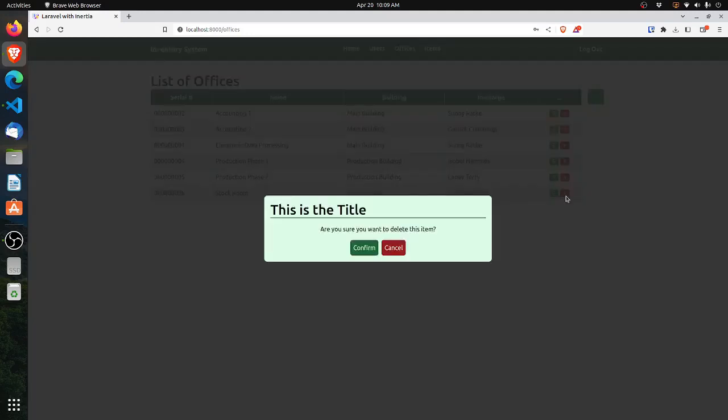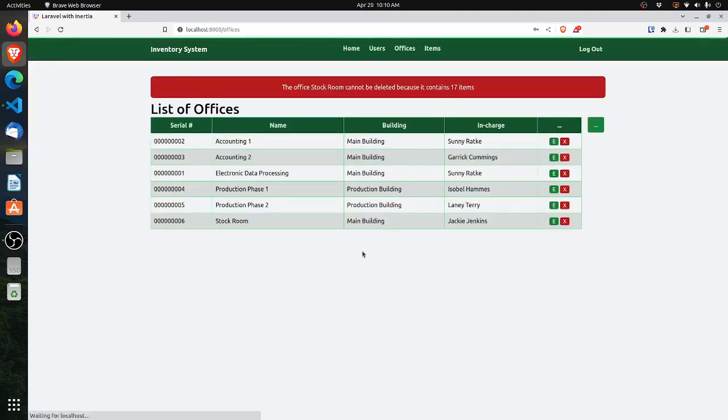So let me click that again. We click confirm. It's going to try and delete that particular office, but since this office has items assigned to it, it is not going to be deleted. Instead, it's going to display a message that it cannot be deleted because it contains 17 items. Now, all of these offices have items assigned to them, so we cannot delete all of them.